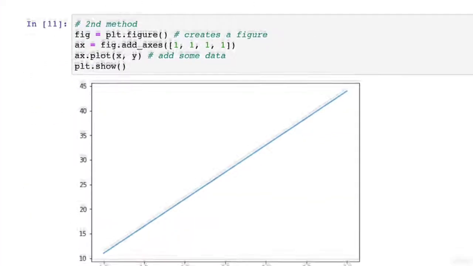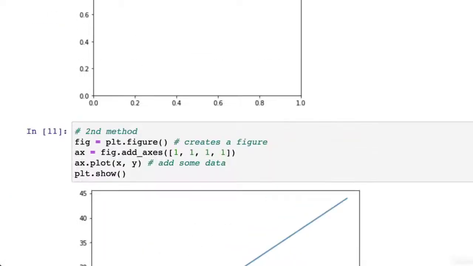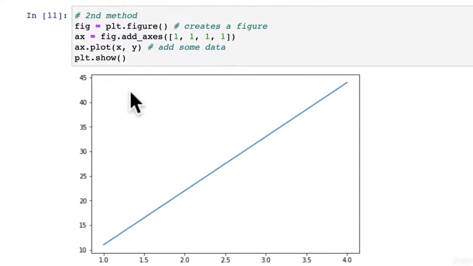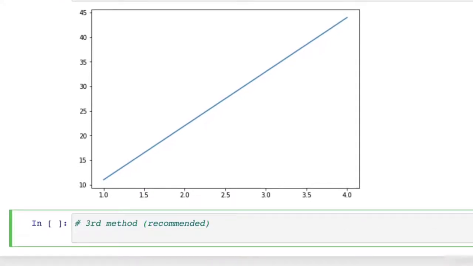And now finally, we're going to go with the third method. And this is the one that we're going to be using. So we'll put in here recommended. The reason why I'm showing you all these is because if you look up Matplotlib online and you find some documentation or some Stack Overflow answers, you might come across these styles of plotting. So we're going to use a third method. Now this is recommended. Of course, you can choose your own, but this is what we're going to be going through throughout the rest of the Matplotlib section.